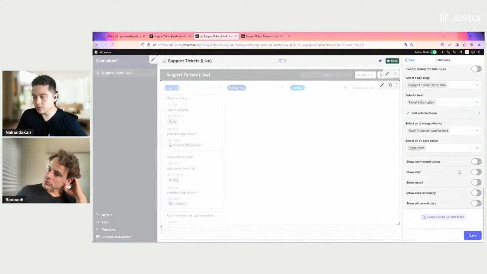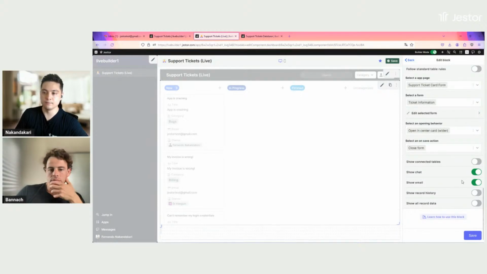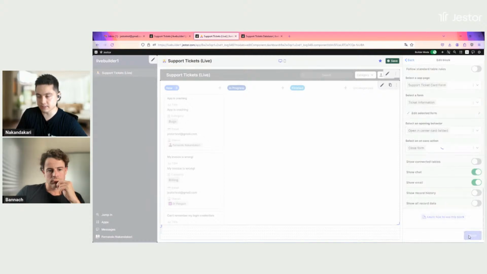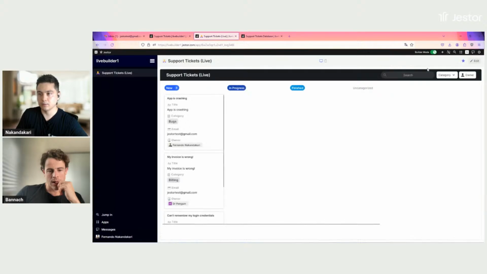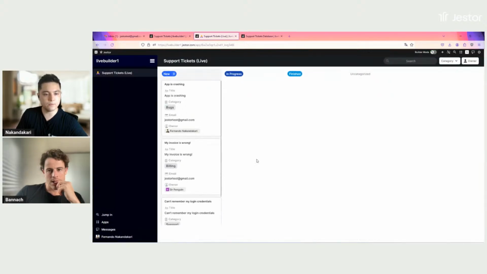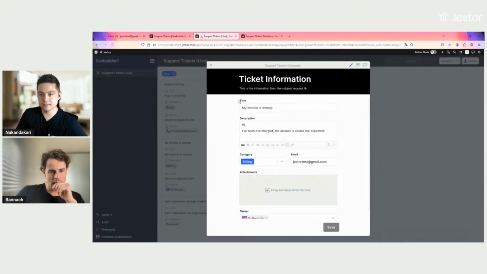And also, I'm going to switch on show chat and show email. So basically, I'm going to be able to use the email function from this form and also make internal comments or use the internal chat of the platform. So I'm going to click on save here, switch off the builder mode. And now whenever I click on the card, as you can see, it's the form that we've just created.